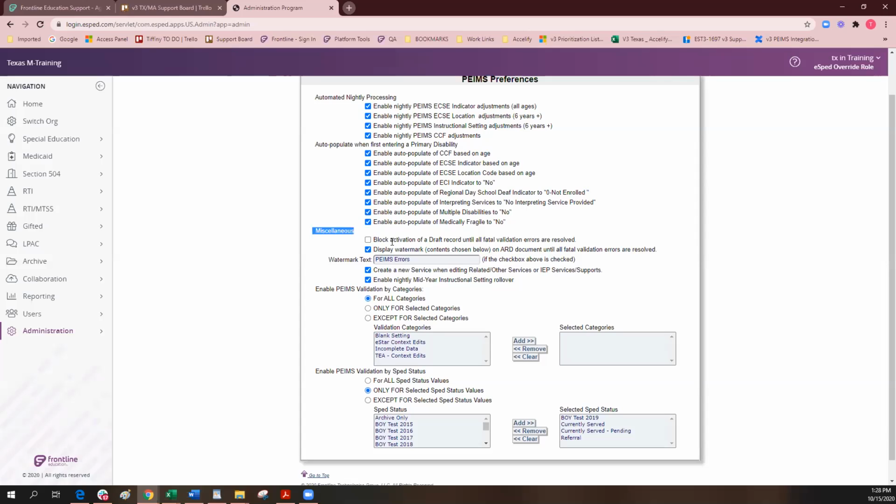Miscellaneous. So we've got a couple here. The first one, block activation of a draft record until all fatal errors are resolved. I'm begging you to have that checked all the time, because this will make your users fix their own errors and not leave it to you, okay? Make them do it, because they can't make that draft active until the errors are resolved.